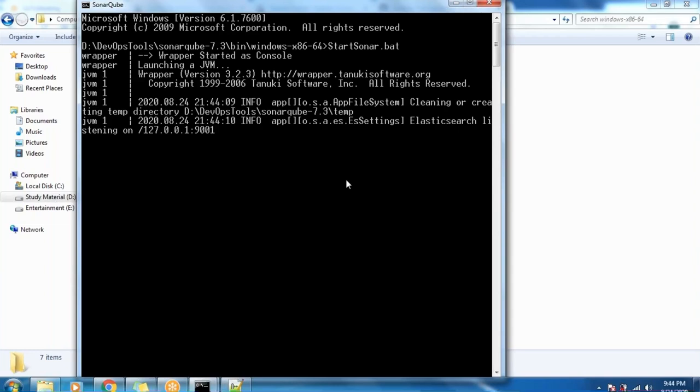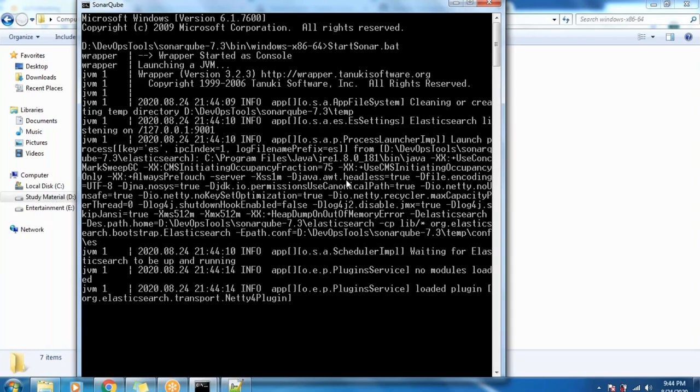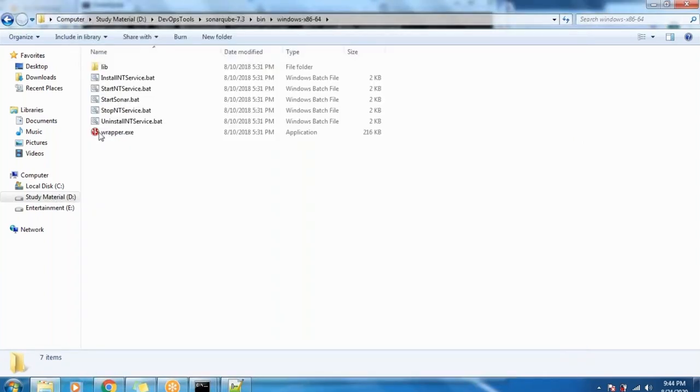And one more thing, I see whenever the SonarQube throws an error regarding wrapper, basically if there is any improper shutdown or something, guys, this wrapper file is going to be corrupted and we cannot start the SonarQube. What you can do is just keep a backup of this wrapper file. If it corrupts, just change this one.